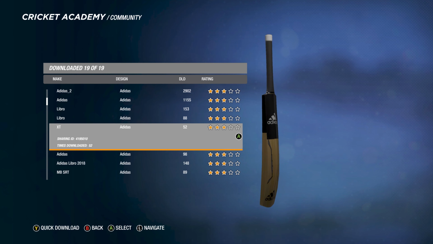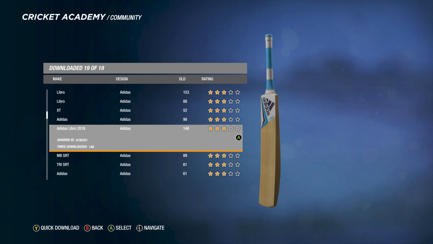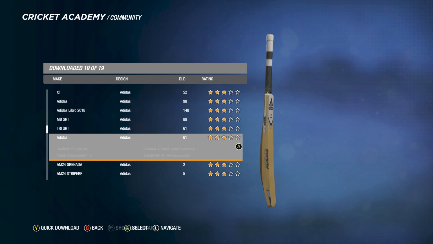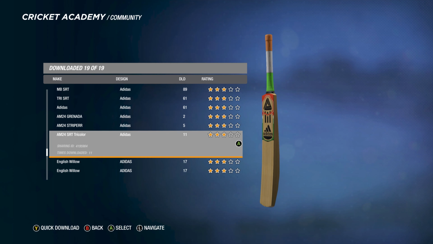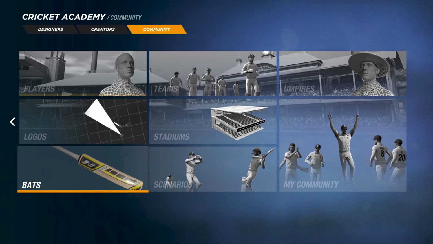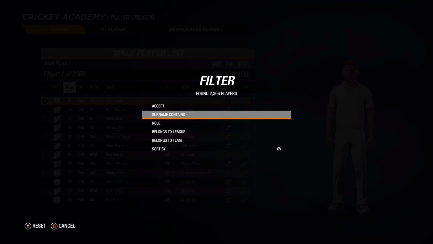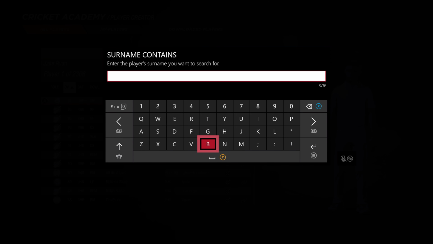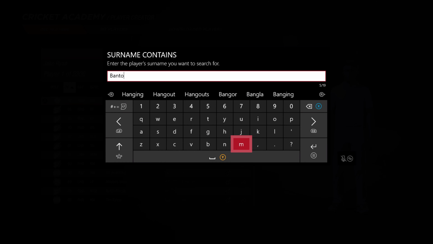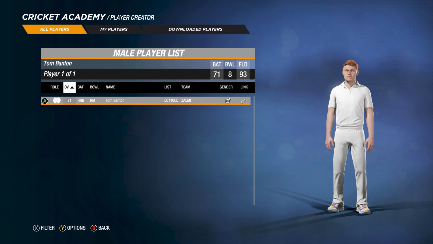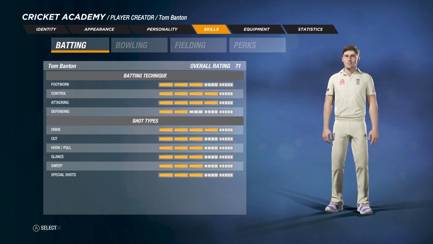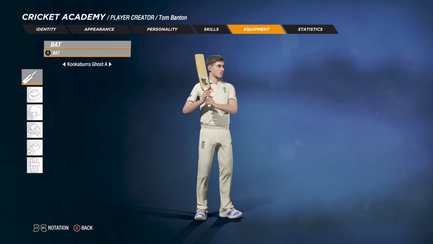There you go. He has the black one, right? Is it this one? Not sure. It's one of these. You guys probably know which bat he has, so just get whichever one it is. You'll download it, and then you go back to creator, go to player creator, go to manage. Again, filter, surname, and put in the last name, Banton. That's how you say his name if you didn't know, by the way. Now you know. You're welcome.